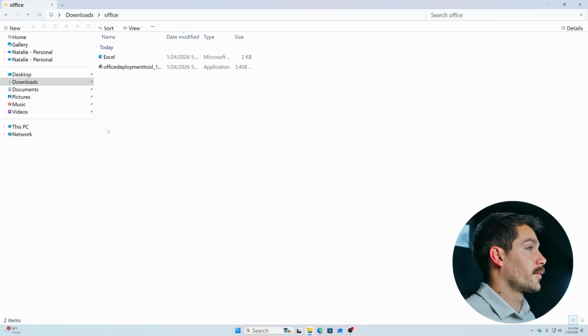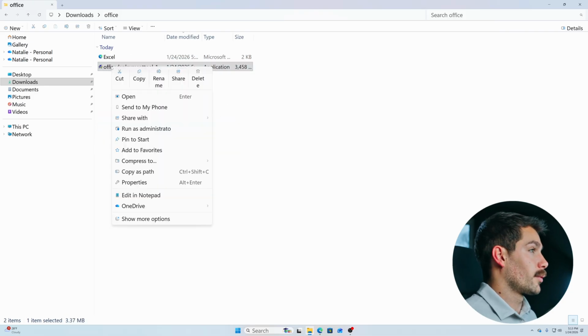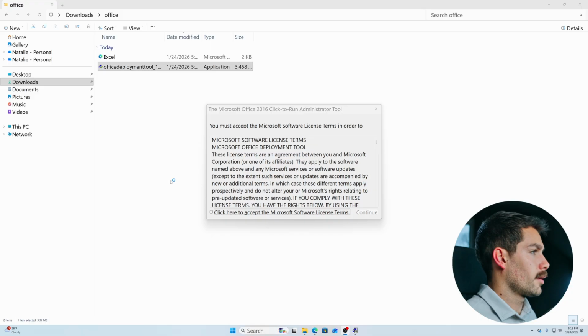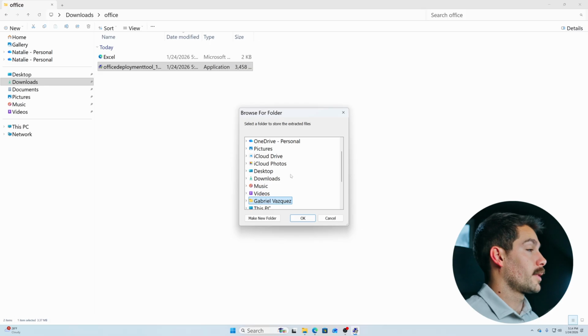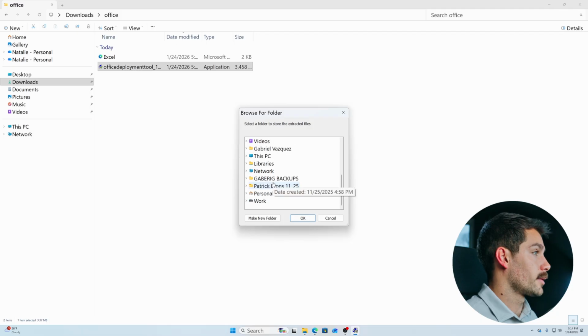Let's click into the new folder, and then right-clicking on the Deployment Tool, we're going to run this as an administrator. This will require a PIN or a password to do this. I'll enter my PIN now, and here we can accept the license terms, and we'll press continue. And then here we're actually being prompted to select a folder to store the extracted files. I'll drop below downloads, which is where we have the files that we just made.